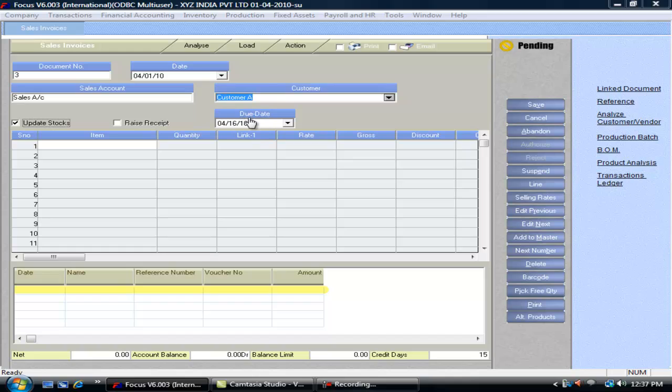By default, this due date field will not appear. When we activate it through Voucher Wizard, then only it will appear. If you require this due date in the body, then we have to use due date line wise.